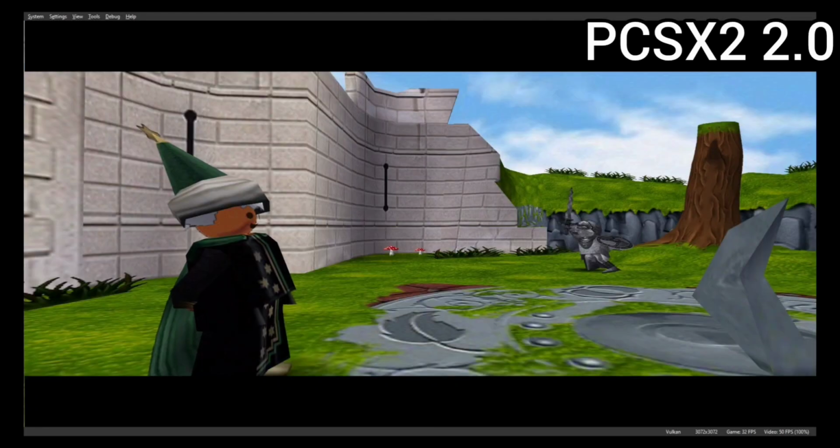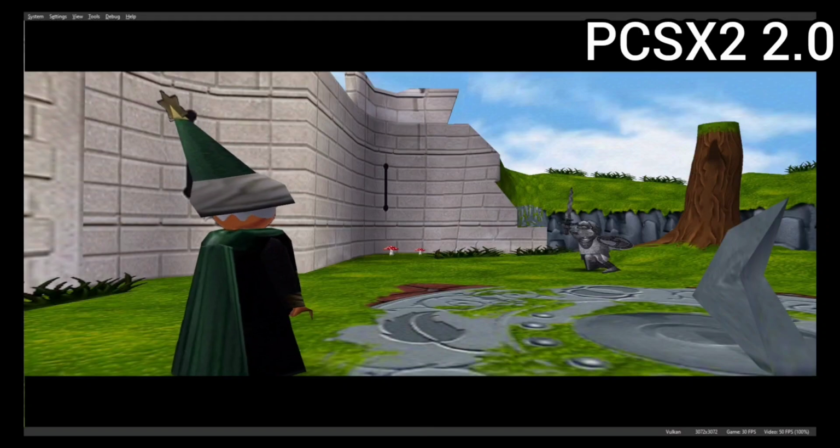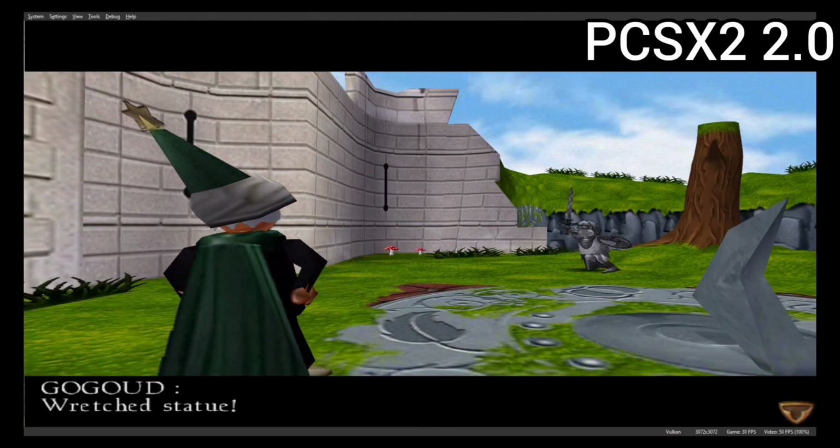With PCSX2 2.0, this glitch is now properly fixed. The game is fully playable now in hardware mode.